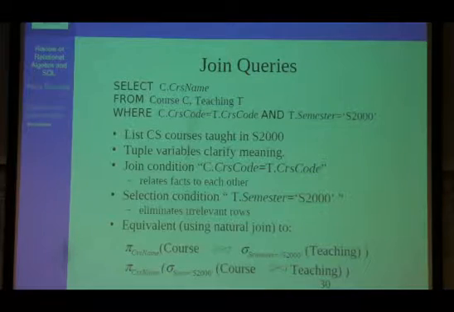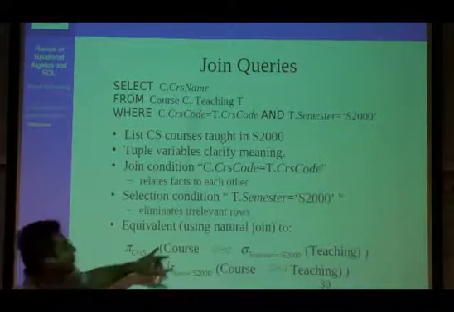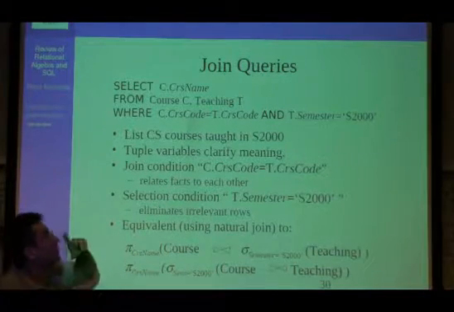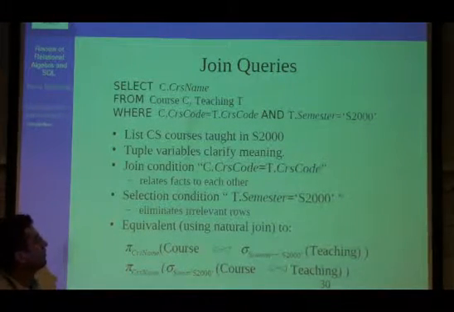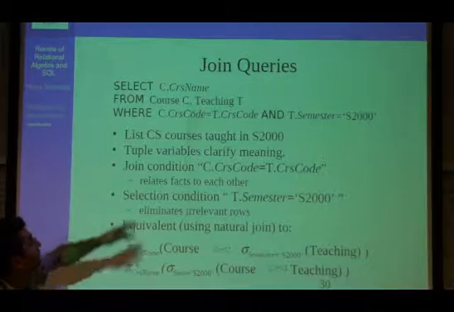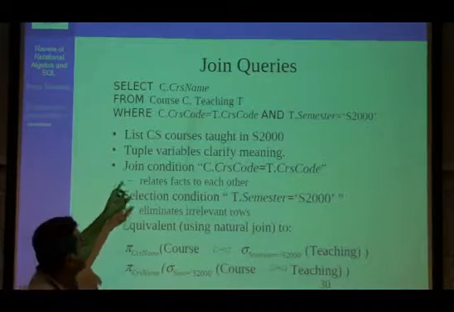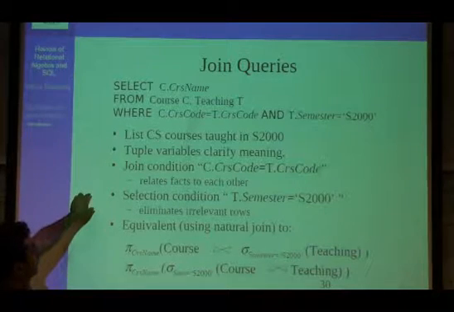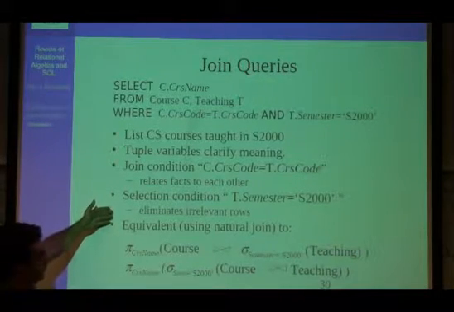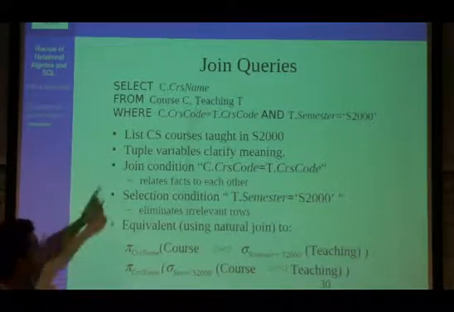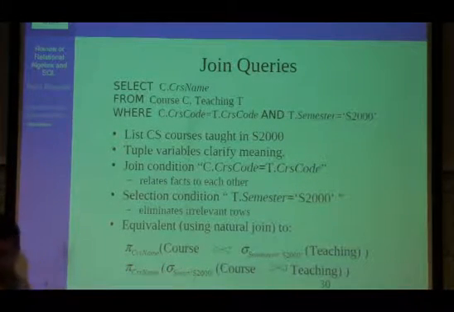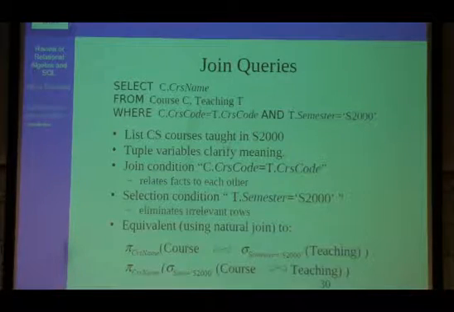Okay, so here is the join condition: C.course code is equal to T.course code, as I mentioned. And also, a couple of variables are there to clarify meaning. We are listing just the course name, and the selection condition is here. And this query is equivalent to one of those subsequent relational algebra expressions.